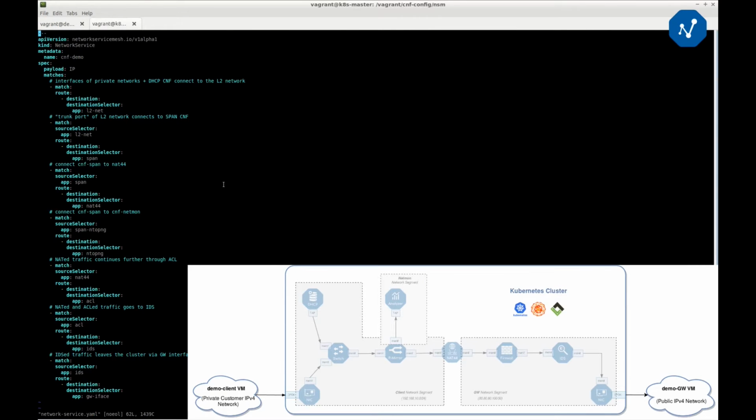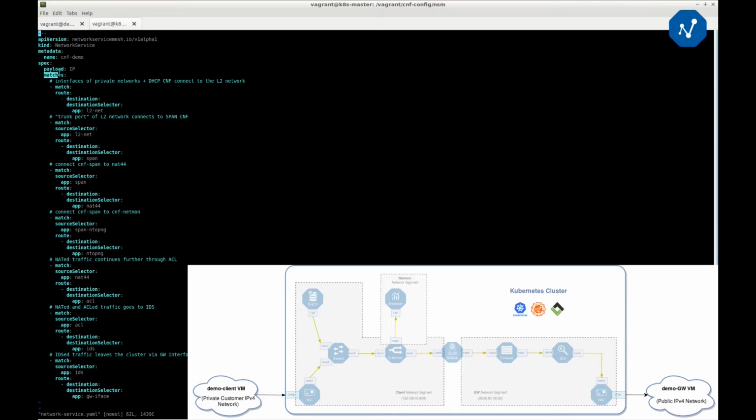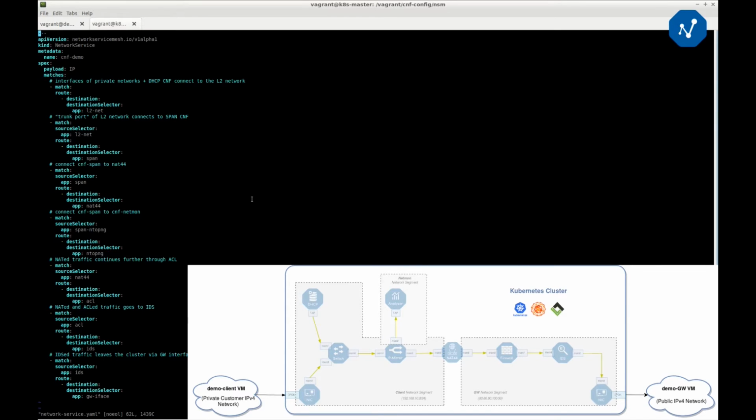Next, we begin building the CNF network for the vCPE use case, starting with network connections. The network topology is described to NSM through the Network Service CRD. The specification consists of a set of routes matching CNF pod labels. For our use case, we define the default route to connect the physical interface of the client and the CNF DHCP into the L2 switch CNF.